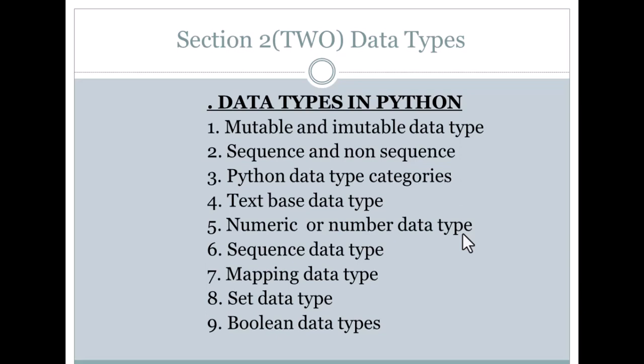One is mutable and immutable data types. Second is the sequence and non-sequence data types. Third is the Python data type categories. The fourth one is the text-based data type. Fifth is numeric or number data type. Sixth is alphanumeric, as we all know from the basic computer class we had in our secondary school or primary school days. They have the sequence data type. Then seven, we have the mapping data type. We have the set data type, and we have the boolean data type.